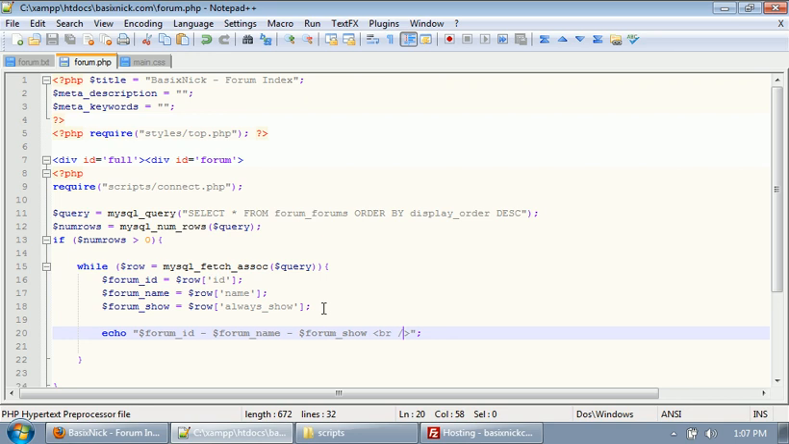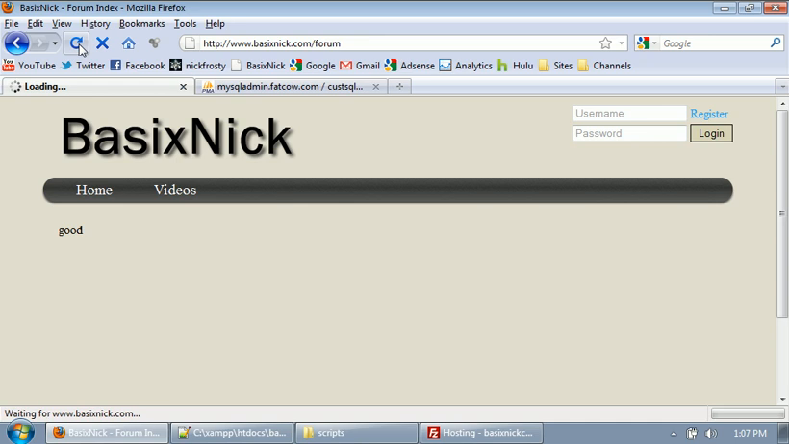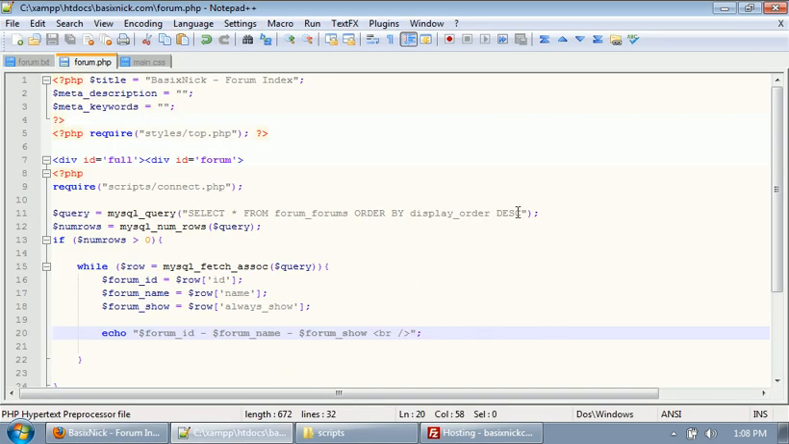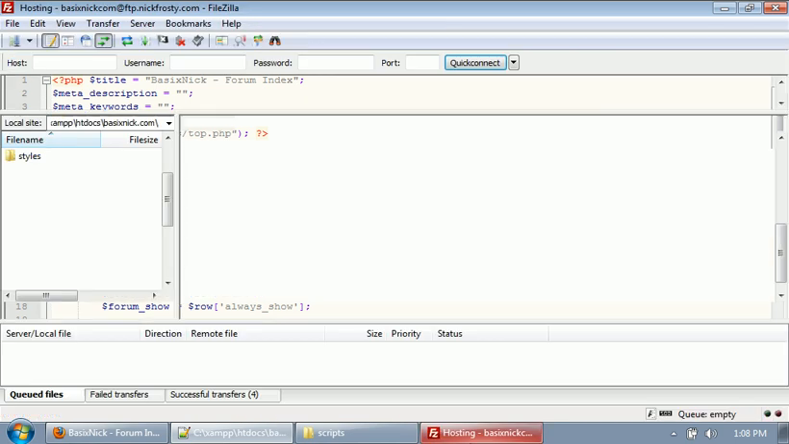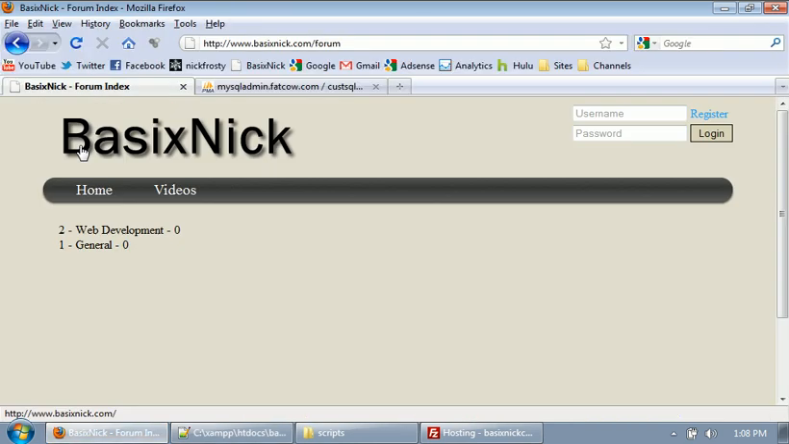After uploading that, if we refresh, it's taking a little while to load. It's probably because my servers are going slow. Okay, there we go. So we have web development and then general, and we actually have those in the wrong order. So we need to change DESC to ASC for ascending order. Upload and refresh. There we go. So we now have our general forum and the web development forum right there.